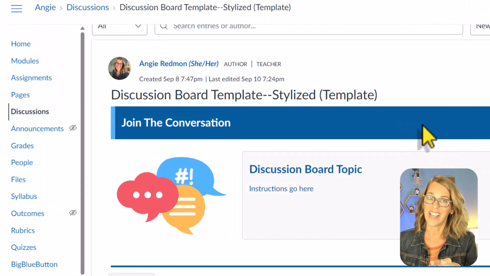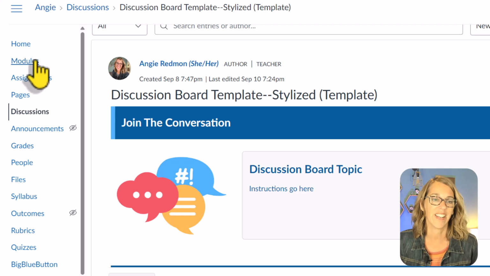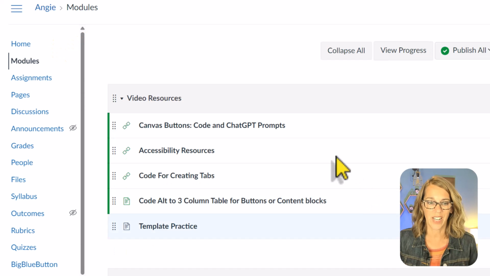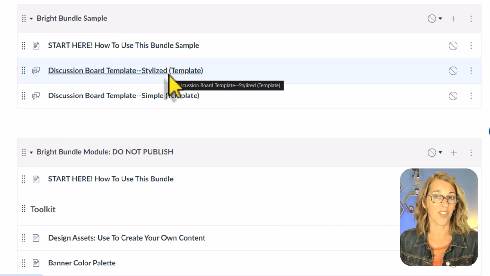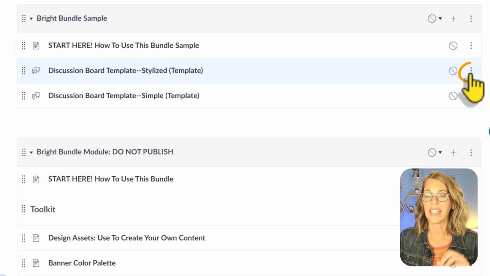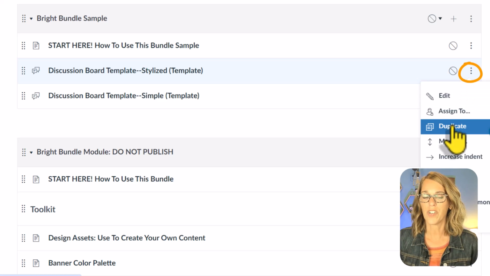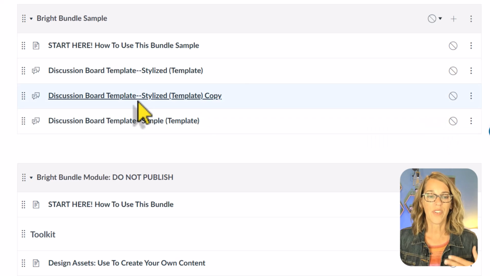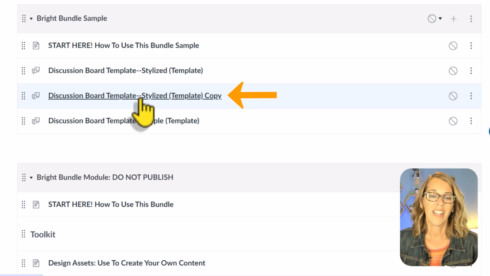Before I do any editing, I want to make a duplicate of my template so I can go back to the template and use it again. So we're going to go back into modules. I'm going to find that stylized discussion board template, the one I want to use today, and I'm going to click on the 3 dots over here on the right-hand side, and we are going to choose duplicate. Now it creates one that says copy at the end. This is the one that we're going to be editing. Let's click on that to open it.